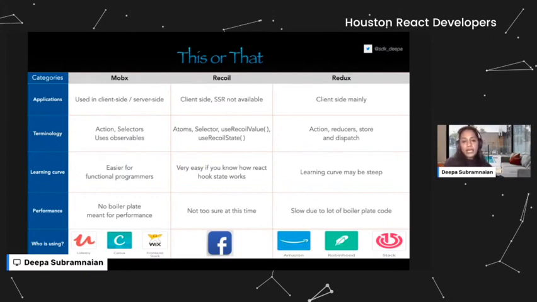And the terminologies, yes, it's all very similar. All of them change the state somehow. MobX uses mutable state, whereas Redux uses immutable state. Redux is very explicit. You have to specify everything, but in MobX you don't need to. You just create observable state. And the learning curve: if you are a functional programmer, it's very easy to pick up MobX and get going with that. Recoil is very, very easy if you know how to use React hook states. And Redux is something that has a very steep learning curve.